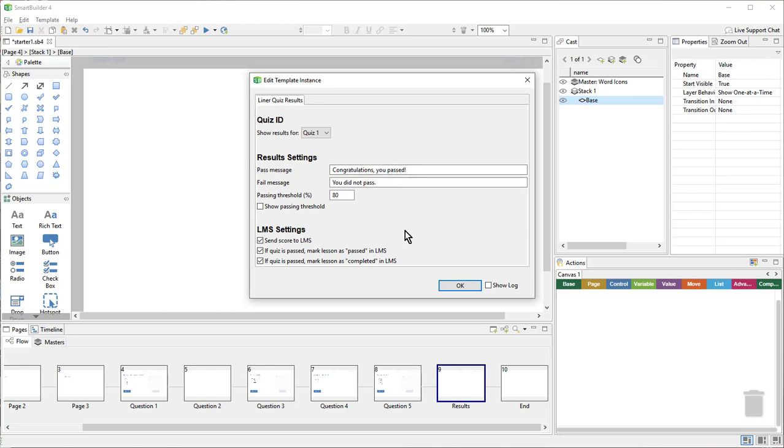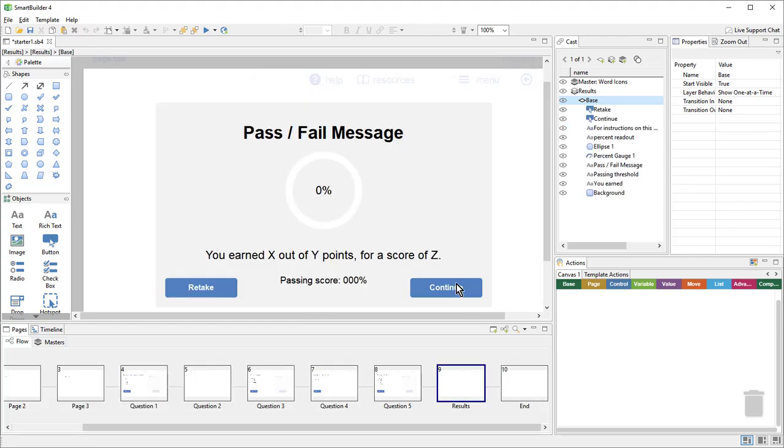And from here, I can also turn off the SCORM reporting. For example, perhaps this is just a knowledge check, and I don't want this score reported to the LMS, nor to mark the whole lesson as complete if they pass just this one little quiz. In this case, I'll leave them all checked. They won't do anything unless I export this as a SCORM package and upload it to an LMS. So I'll click OK. And the template was applied.